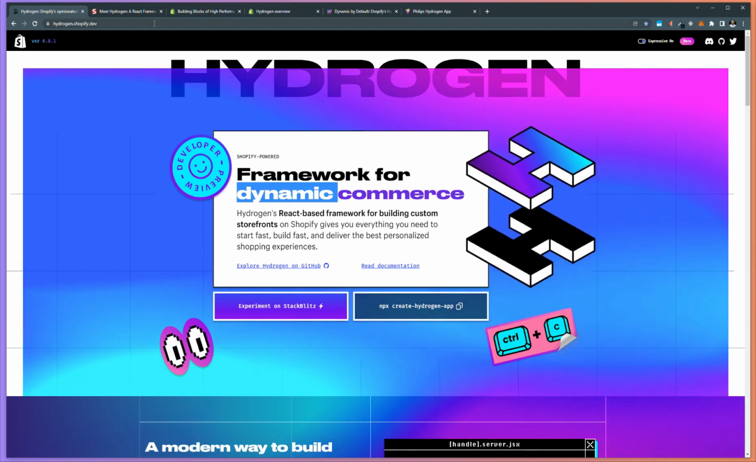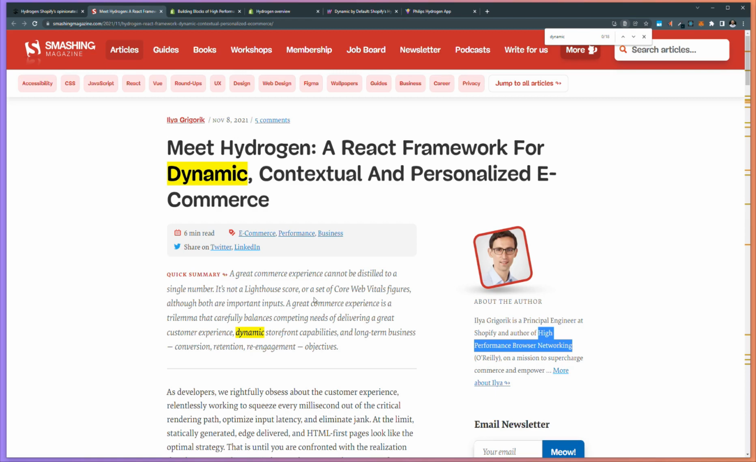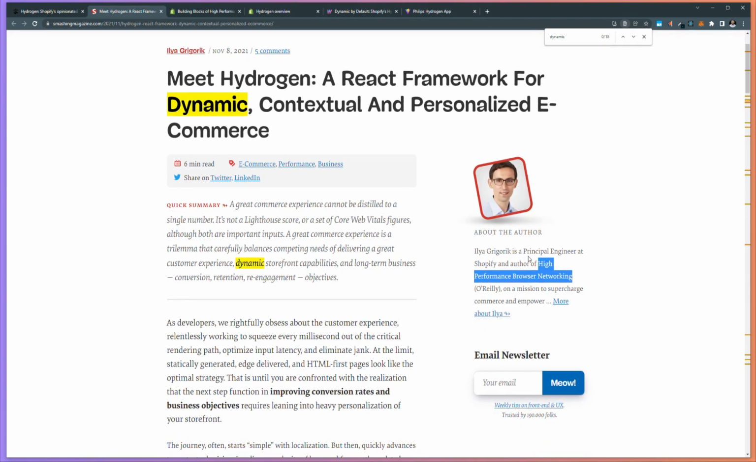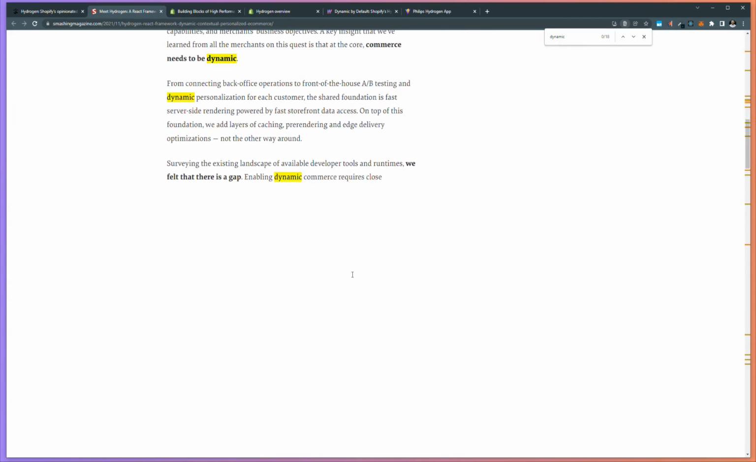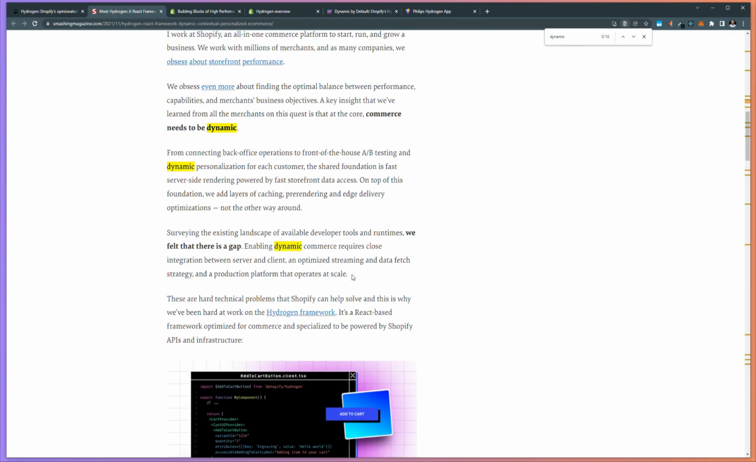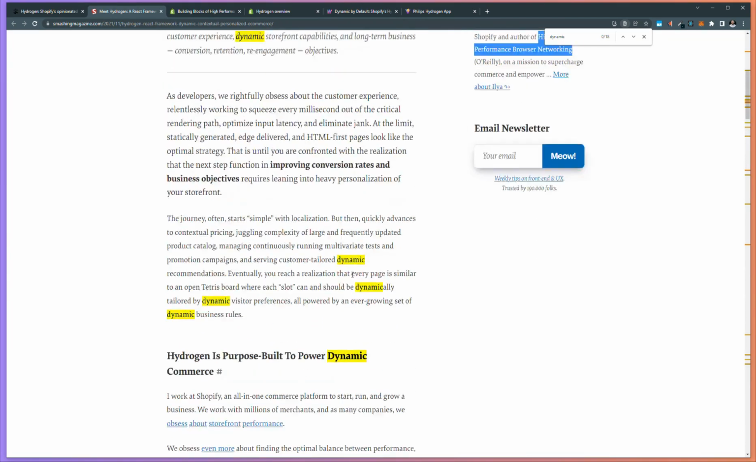And I wanted to quickly point out this article by Mr. Ilya Grigorik, who is a principal engineer at Shopify and an author of one of the books on high performance browser networking. So the guy obviously knows what he's talking about. And in this article, he mentions the word dynamic 18 times. So there's obviously a big focus on dynamic performance when it comes to the Hydrogen framework.